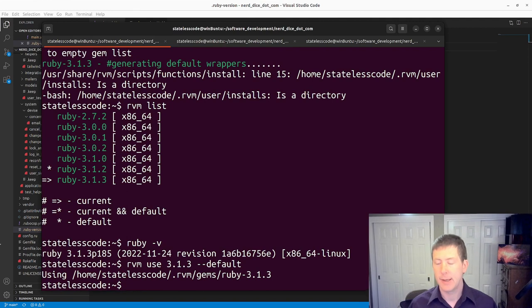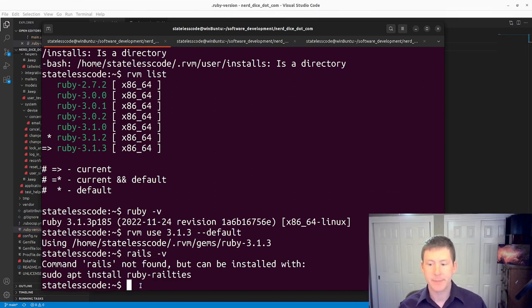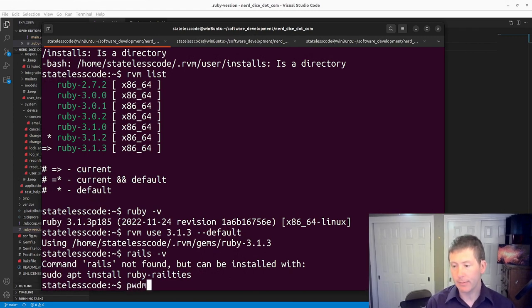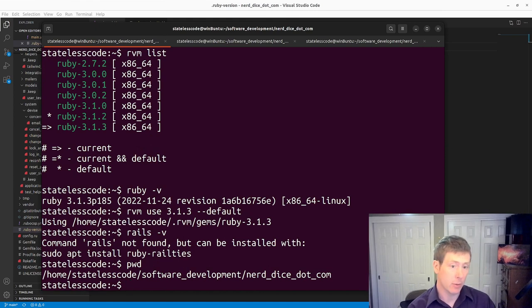Now if I do rails here, it's not installed on 3.1.3, so it'll say command rails not found. We'll make sure we're in the correct directory. We are. To solve for this, we'll just run a bundle install, and that will install all the gems that we currently have in our Gemfile.lock on Ruby 3.1.3. Depending on the version constraints in our Gemfile, it might install later versions of them than we have in our constraints.